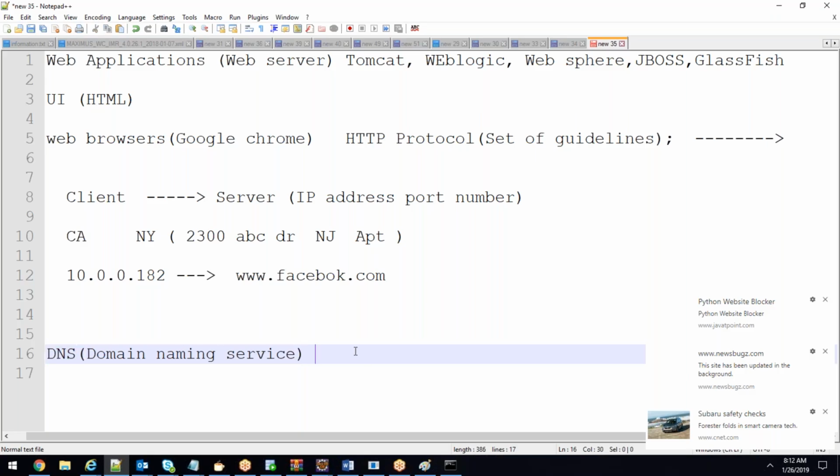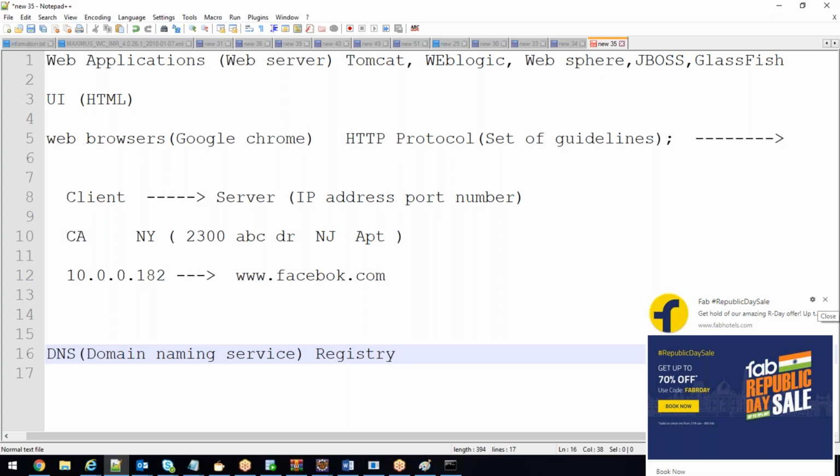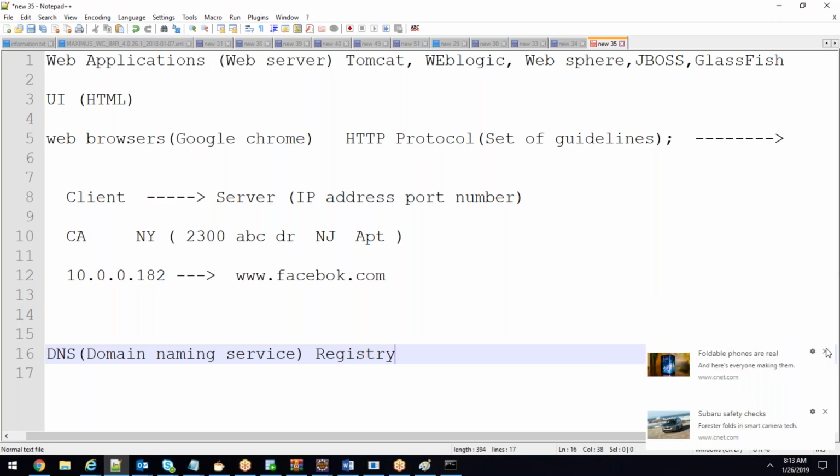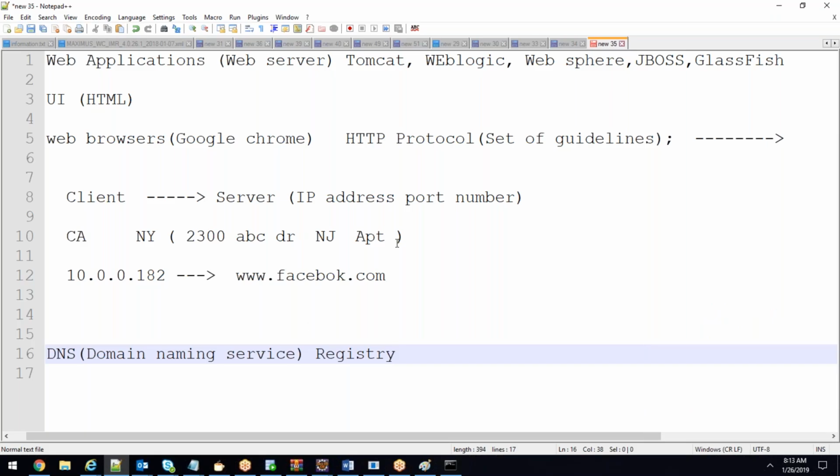DNS is a registry. Registry means what? Registry means a place where you can store or register some information, right? There are a lot of registries in the laptop, in the computer. I hope everyone knows about registries, and I hope everyone might have learnt about this in BTech. Every computer will have registries where you can store some information. The computer also stores some information in the registries.